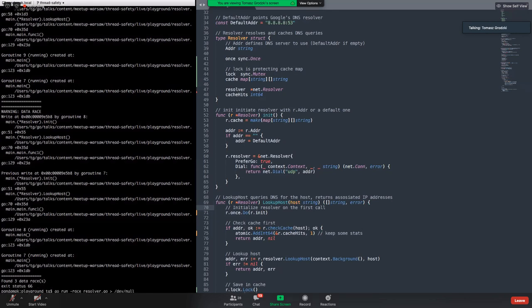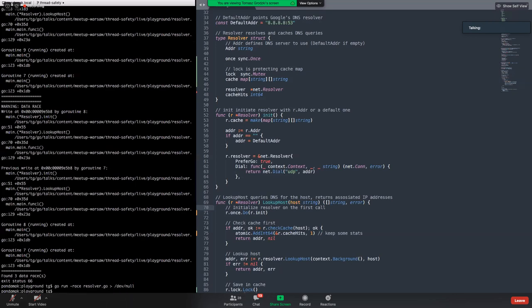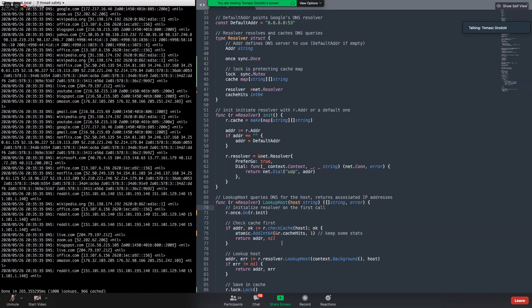Cool. And now there's no race condition in the code. Just be careful: if the race detector tells you there's no race condition, it doesn't mean there are no race conditions. It's just optimistic. It tries to detect them, but it cannot detect everything. And definitely don't do what I've done now, just writing code, compiling it with the race flag and trying to solve the problems, because you should start from the beginning designing this resolver in the proper way. But anyway, we have fixed these problems, and now we can use the resolver in a safe manner.